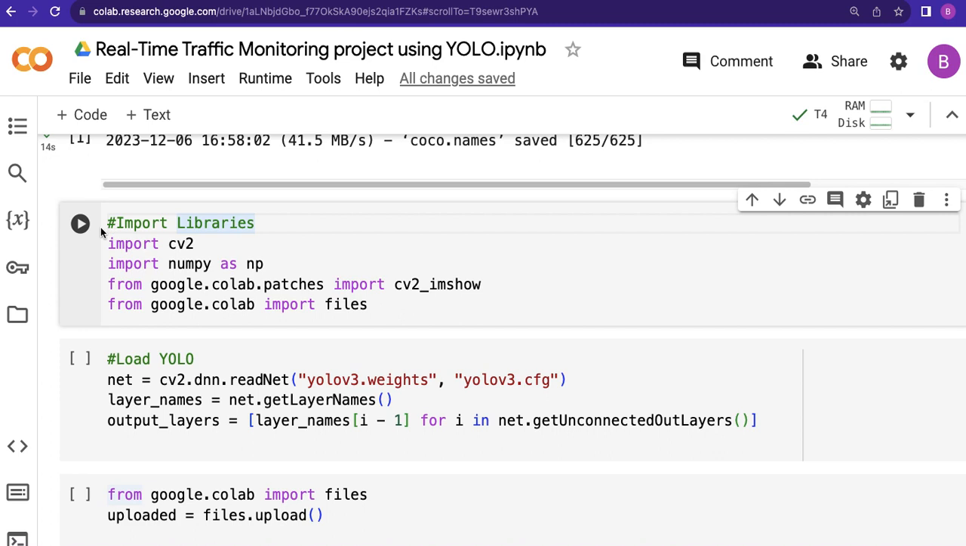Then I'll import the required libraries. I will import OpenCV. This is importing NumPy. NumPy is required because images are stored as multidimensional arrays. Then for displaying the image, we'll need cv2_imshow. This is Google Colab specific. If you are using other Python environments like Jupyter, you will need cv2.imshow.